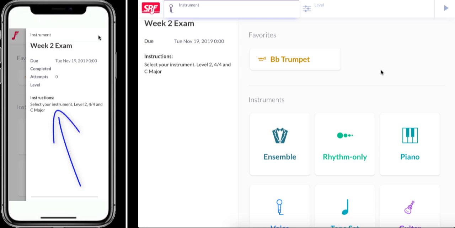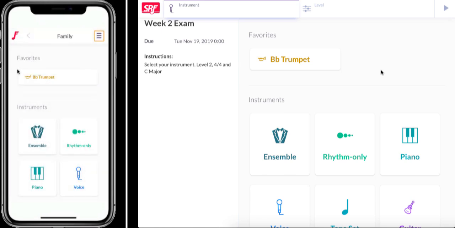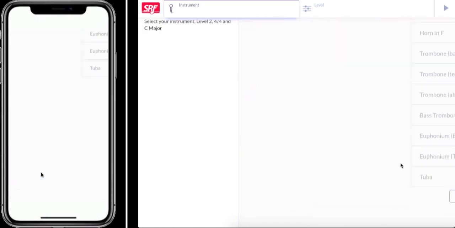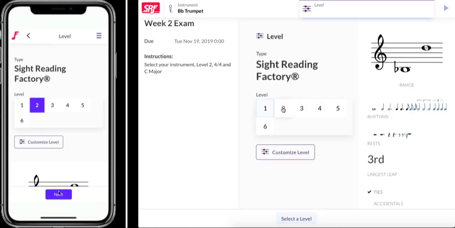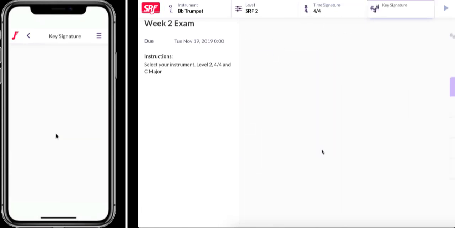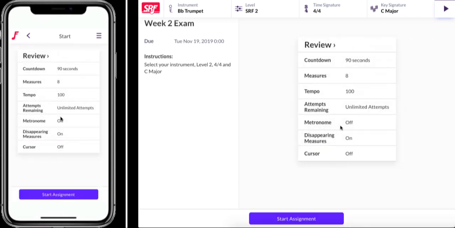For this assignment, my instructions are to select my instrument, level 2, 4/4, and C major. So I'll be taking an assignment on trumpet. So I'll pick the brass family, and then B flat trumpet. Next I'll select level 2, 4/4, and C major. Now I'm on the review screen before generating the music for the assignment.